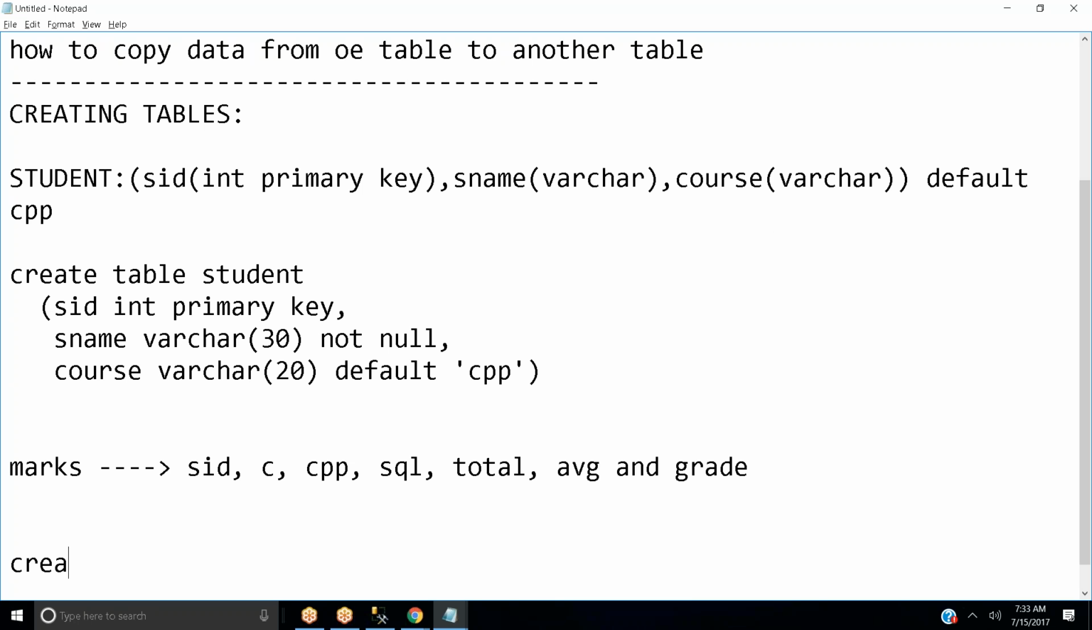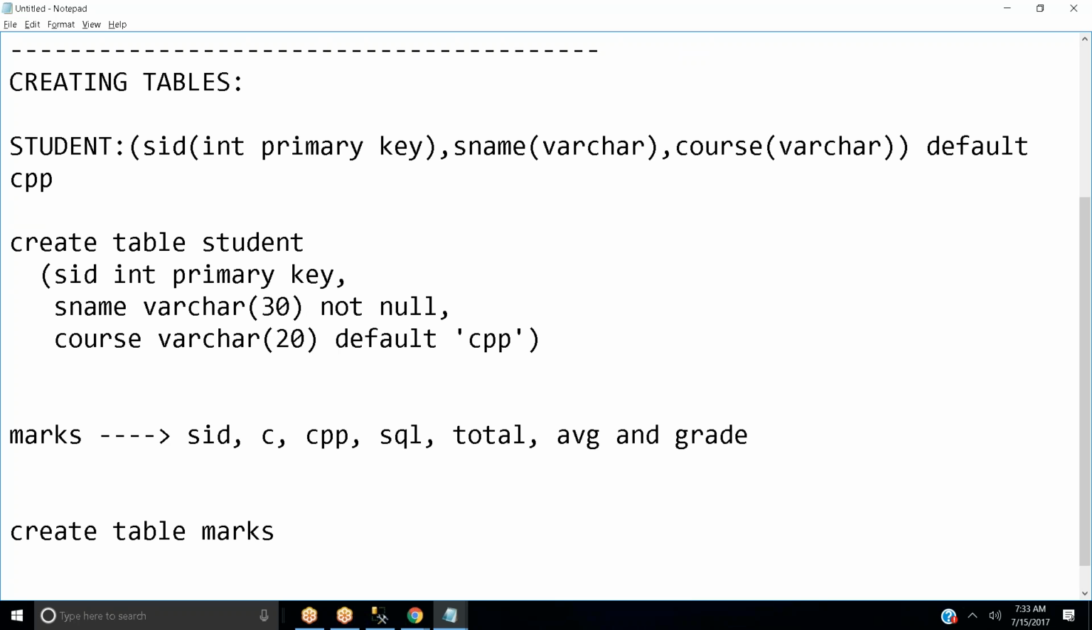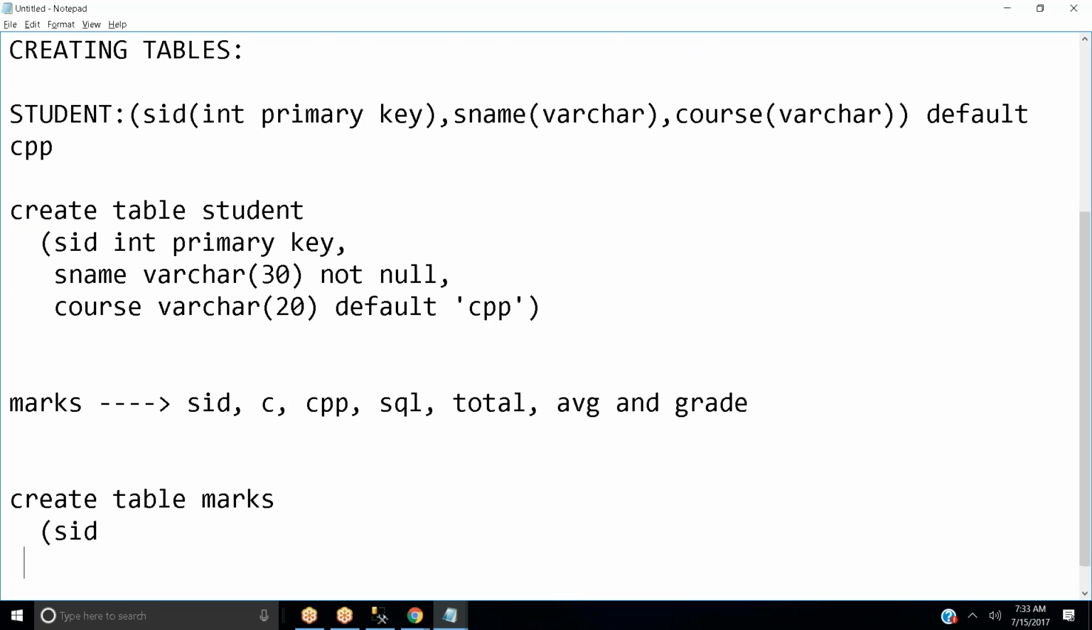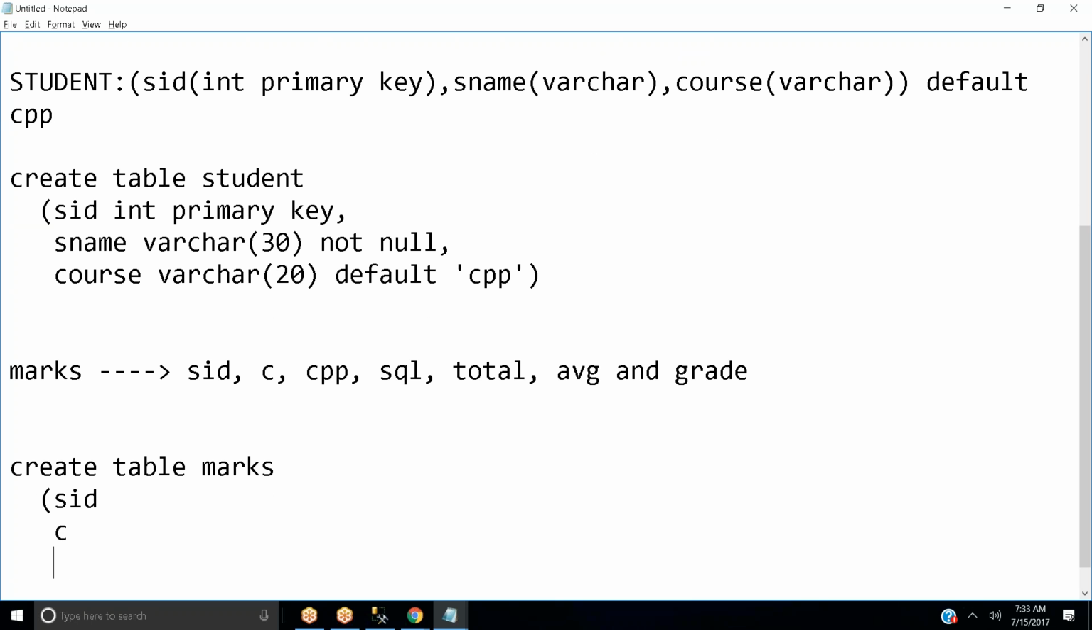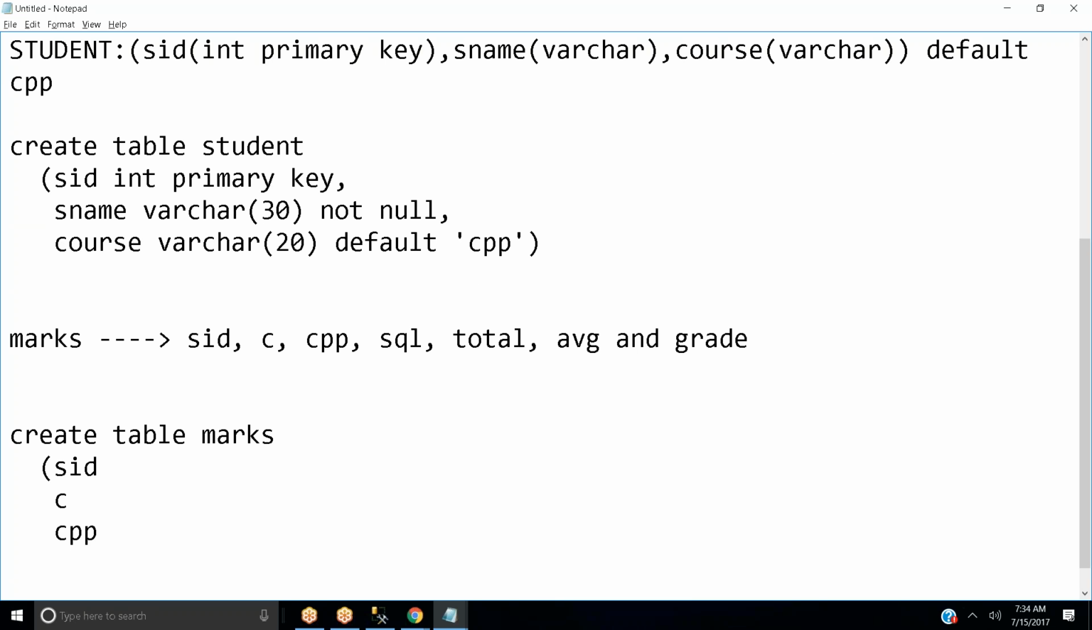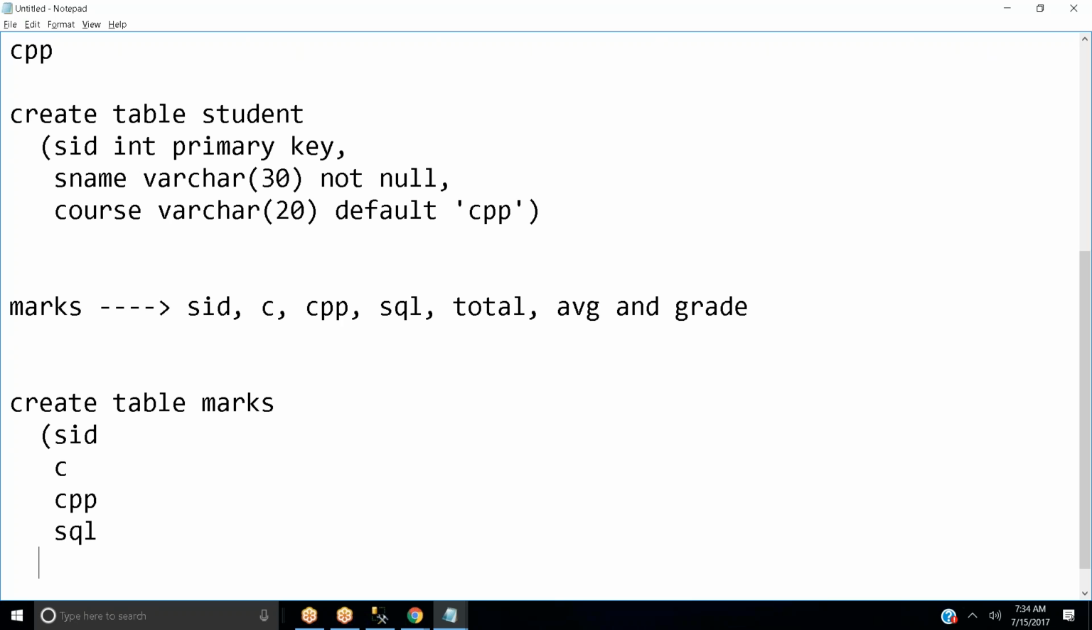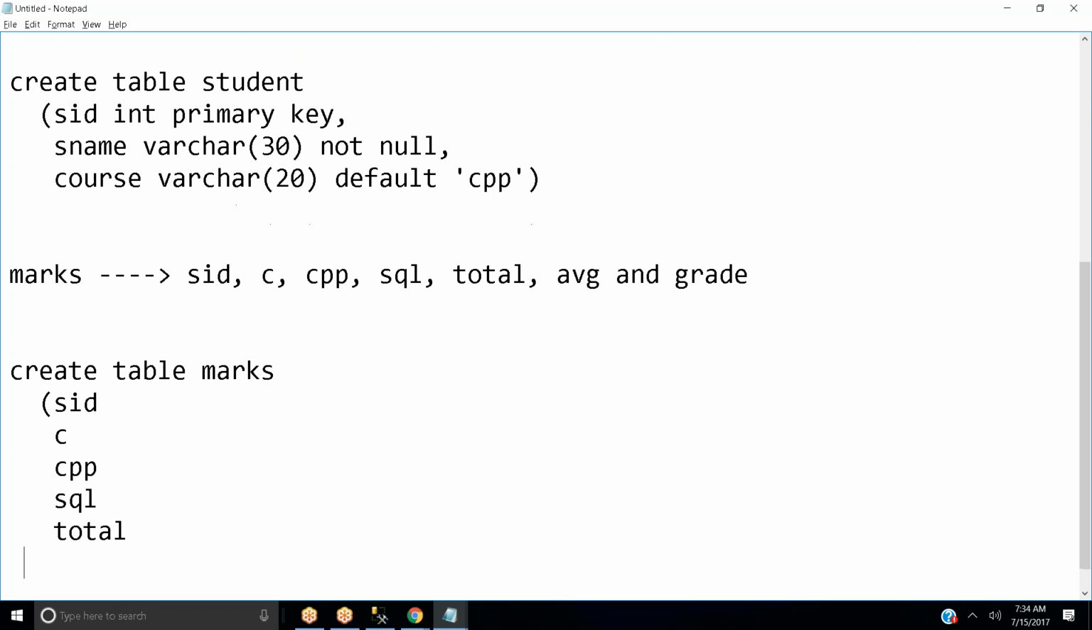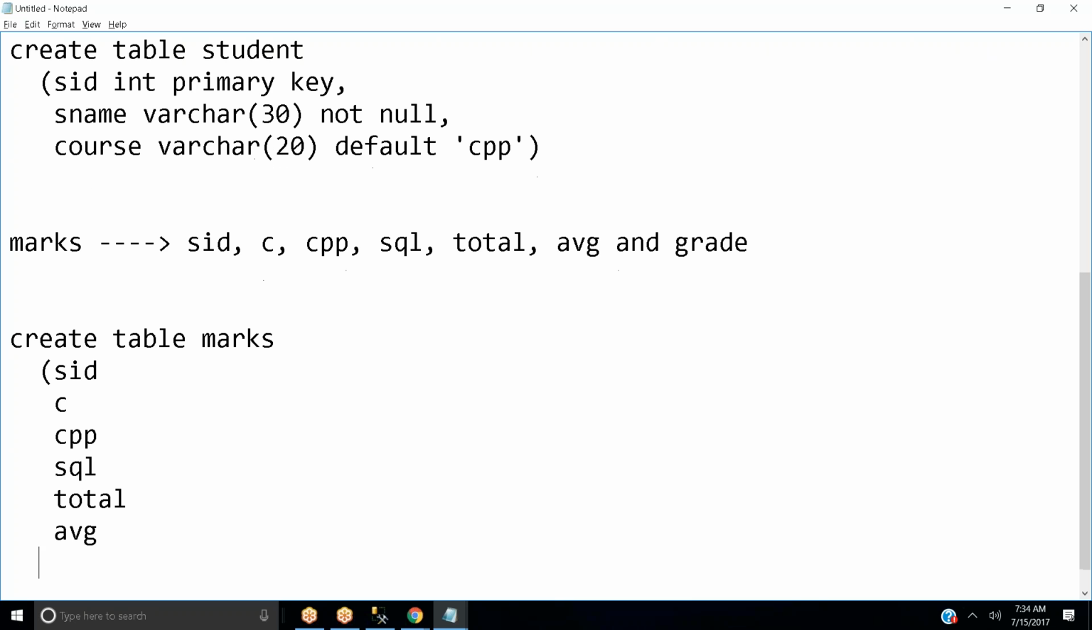Same as before, create table student marks, sorry, marks. And open bracket, open and close bracket. And SID, C, CPP, SQL, total, average, grade. So SID should be integer, and C should be integer.